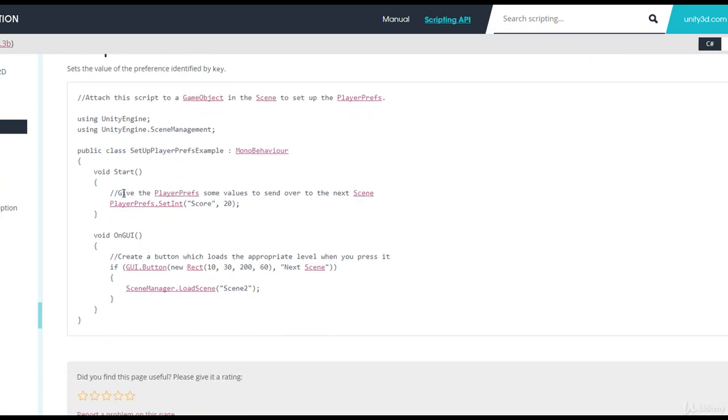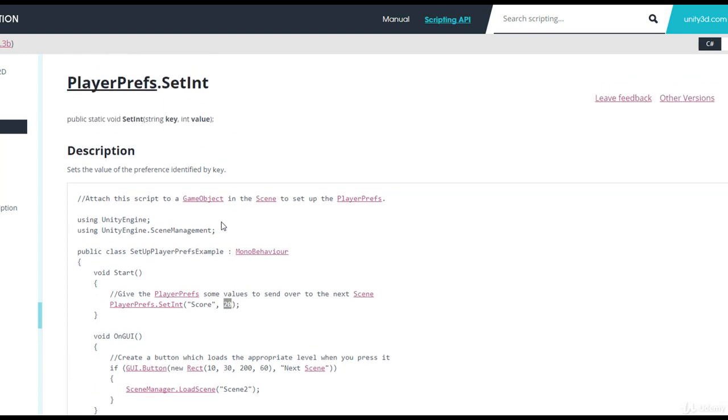In their example, they're doing a score example. They're giving the PlayerPrefs some values to send over to the next scene. For us, we do the exact same thing. You would say PlayerPrefs.SetInt, and you can make up whatever key you want. They're using score. You can use high score or best score. And then here is the value you pass in. The syntax is PlayerPrefs.SetInt, open parenthesis. You add a key, which is unique. You can make it whatever you want. And then a value that you want to save.